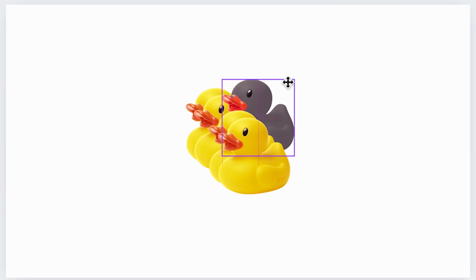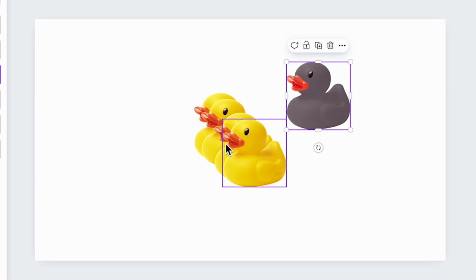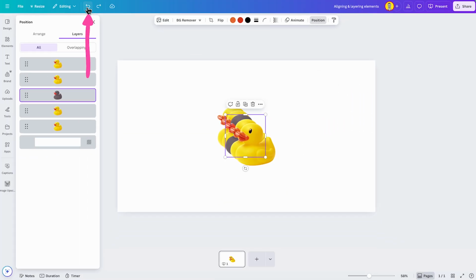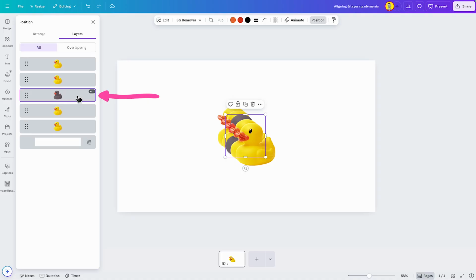So if I click and move, I can extract the black duck from the pack of yellow ducks. So that is one way of moving this duck. Okay, let me hit the back arrow and reposition the black ducky in the pack. The second way of moving this duck would be to grab the duck and then drag this layer all the way to the top, which will position the duck in front of every other duck.